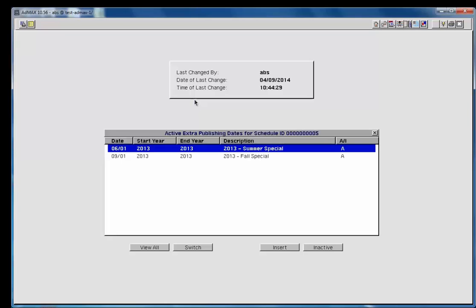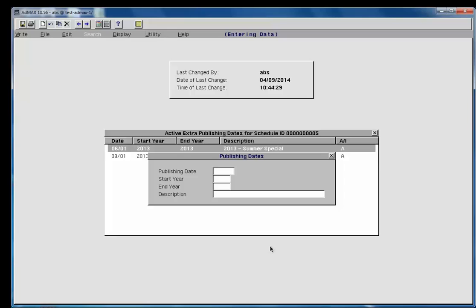To add a new extra publishing date, click on the Insert button on the screen. In the first field, Publishing Date, enter the month and date. The second and third field are used to specify a range of years to schedule this date. Normally you'll enter this year for the start and end year.